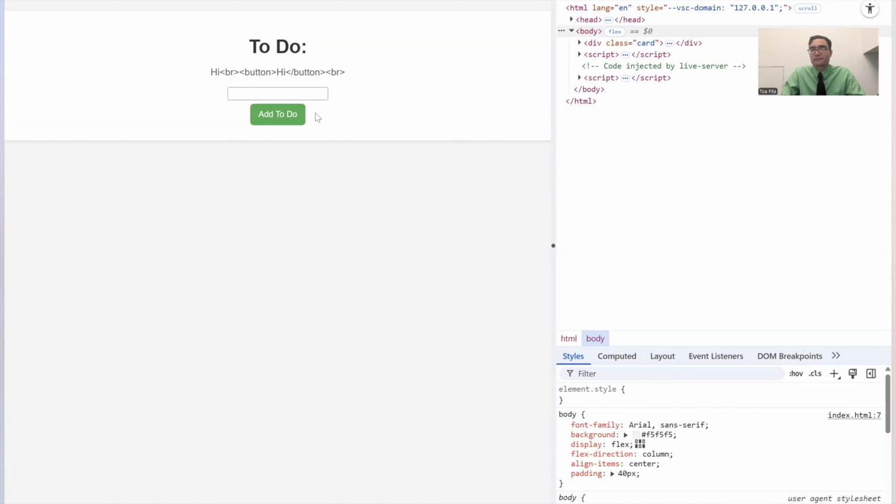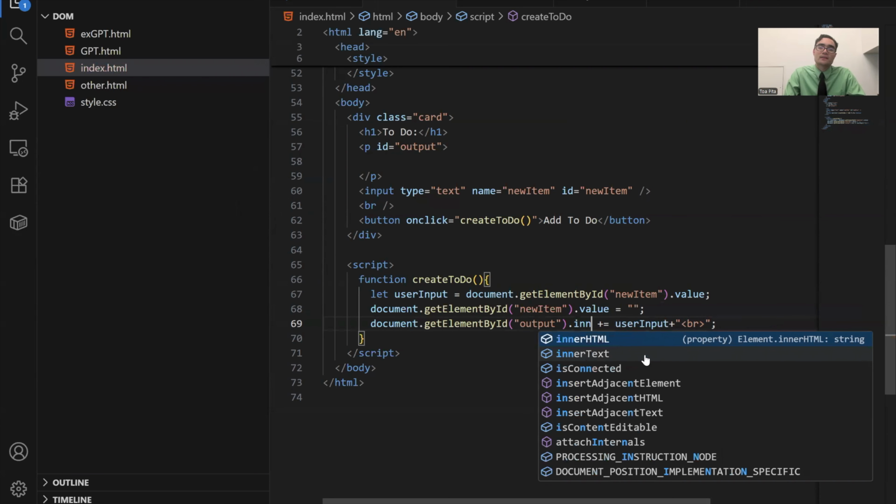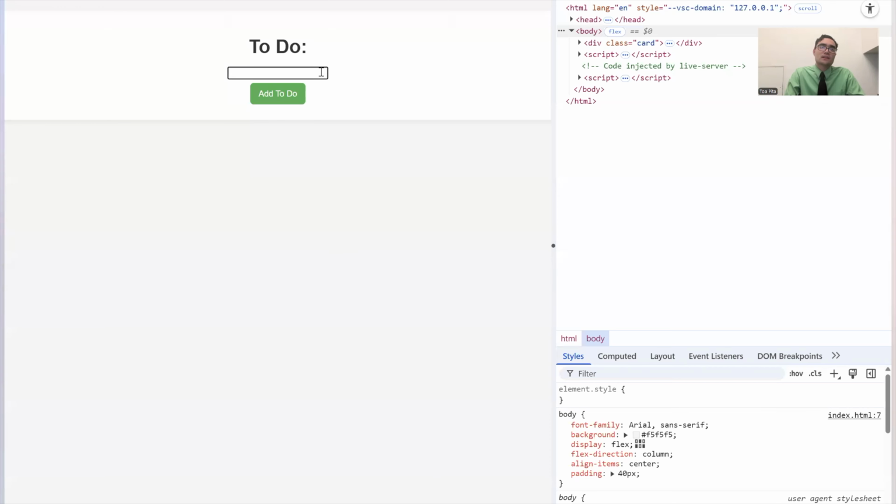So it works and our input's definitely clean, but it would be really nice if we could have new line items. If you want to do that, rather than setting textContent, you'll set innerText. And then here, you'll put the break character back. Now we can type our to-do list. Sell death sticks, go home, and it works like we are expecting. And so that's the comparison between innerHTML, textContent, and innerText.